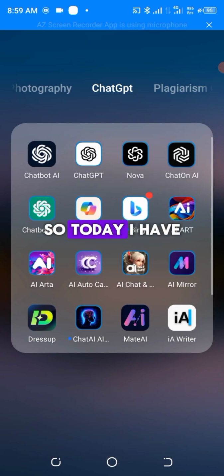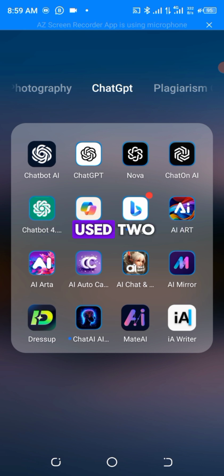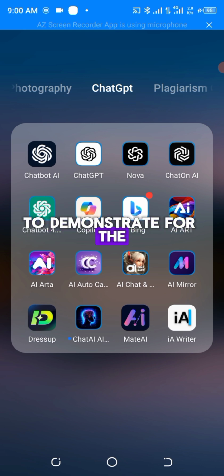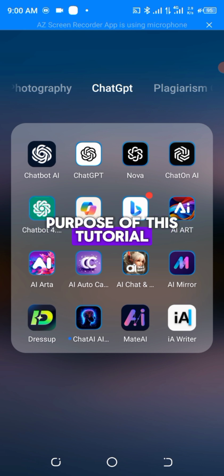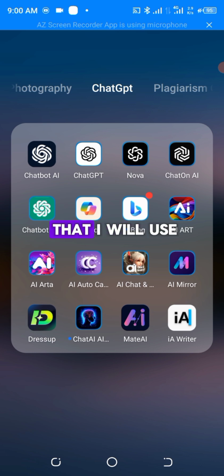So today I have a lot of ChatGPT apps that we can use, but I will use two for the purpose of this tutorial. I will use Chaton, and I will use normal ChatGPT. So this one is Chaton. Let's first start with Chaton.